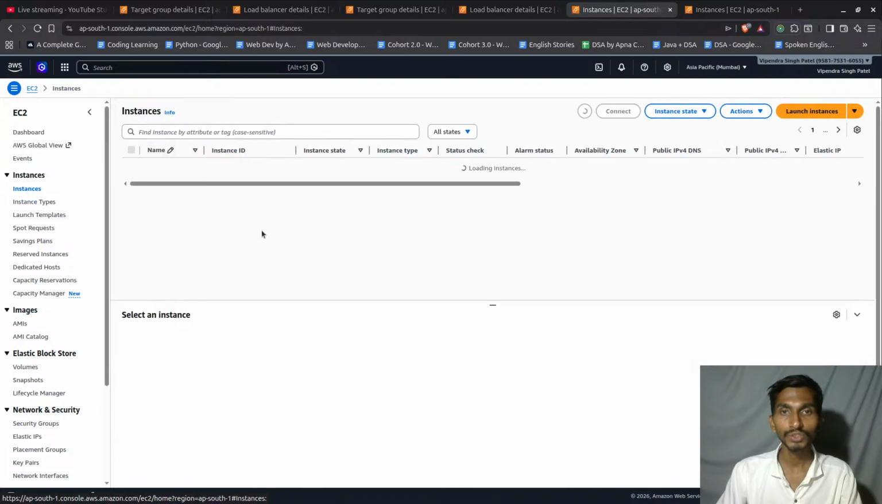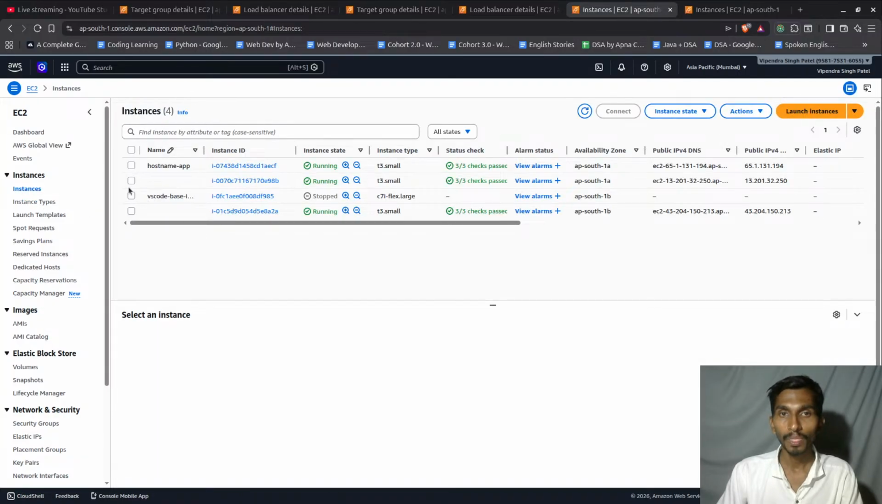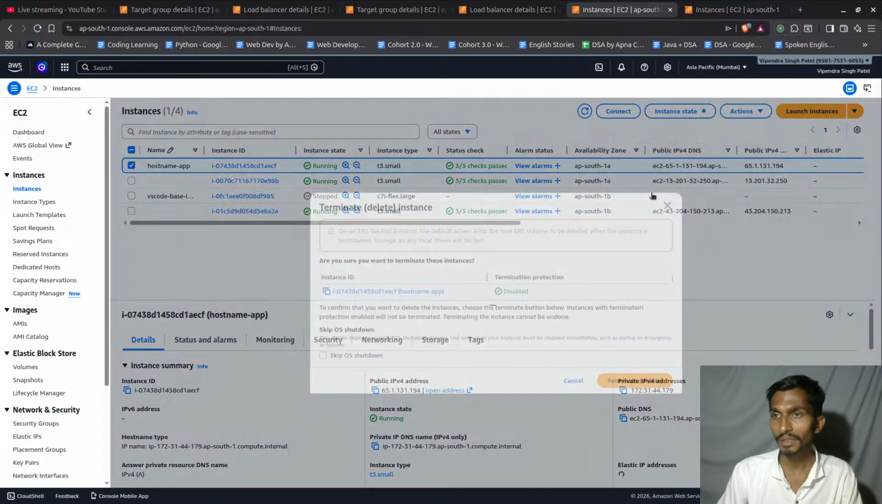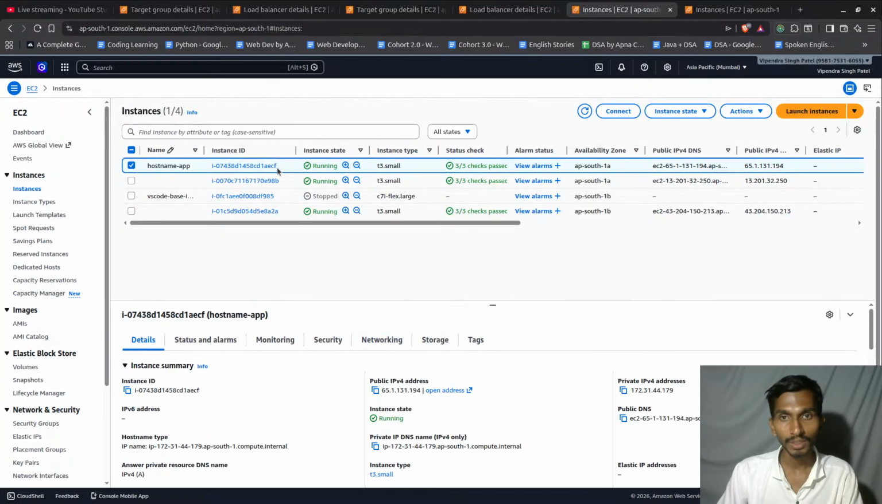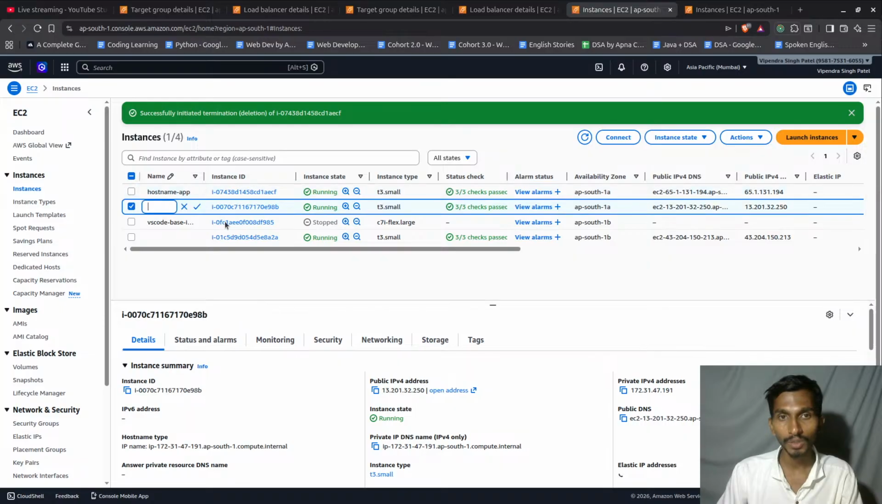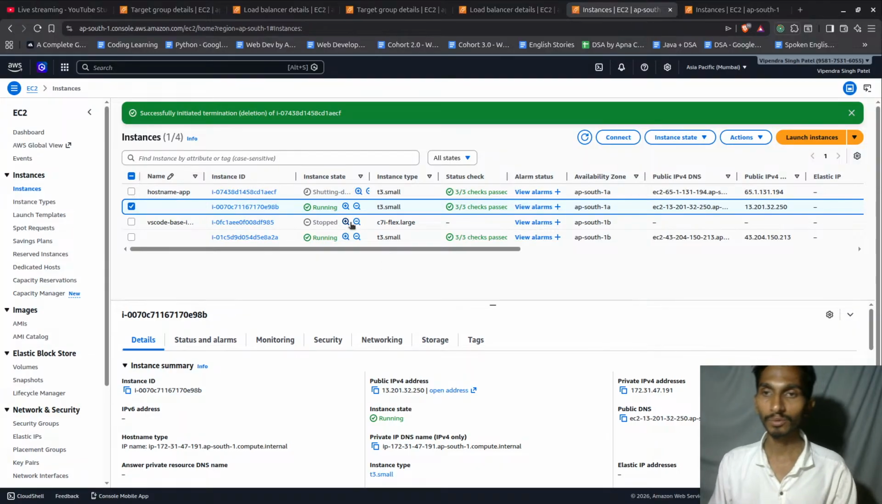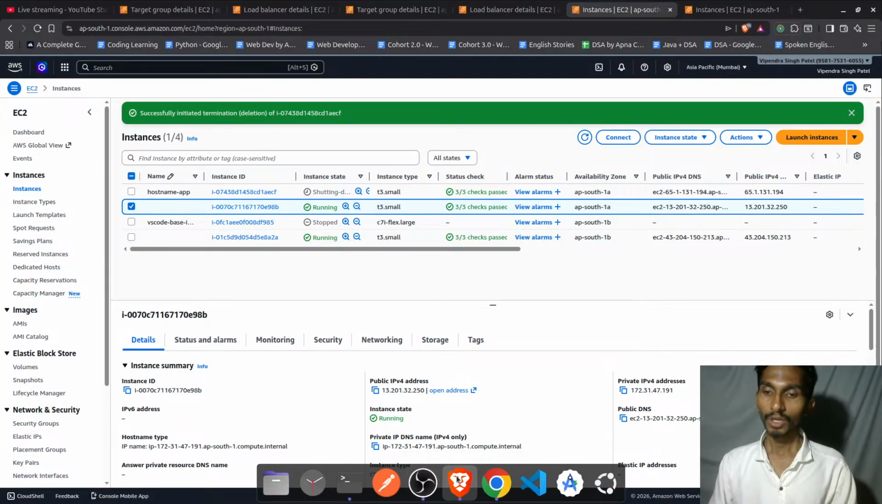As for this hostname instance, this one I'm gonna be removing from here, so I'm gonna be terminating it. Other ones are gonna be terminated automatically. These ones got created from the auto scaling group side, so they will be terminated automatically because the auto scaling group has the responsibility for terminating them. So this is how things go on.